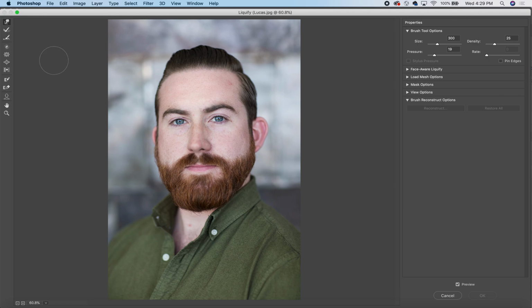So there is a way that you can mask and freeze, and it is with the freeze mask tool here in the toolbar. And what this does is that it actually stops a part of the image from reacting to the forward warp tool or the other warp tools that are here inside of this dialog box.